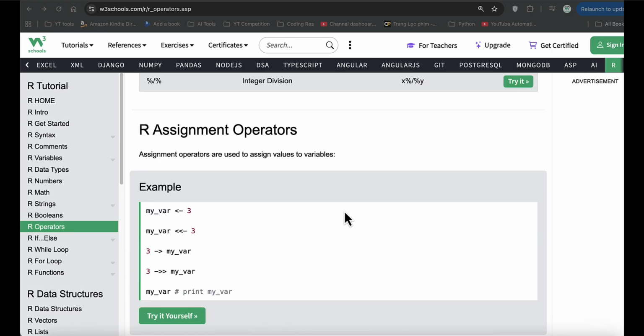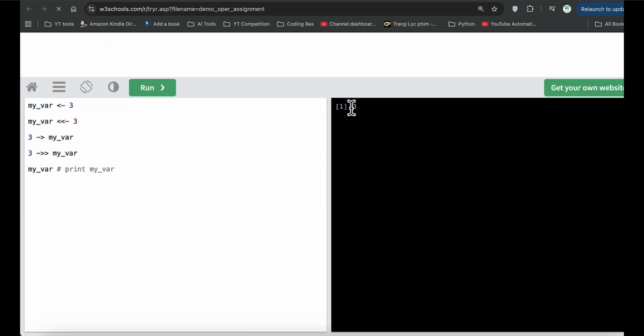Then we have something called assignment operators. Now in R, we have already talked about how, in order to assign a value to a variable, we use this arrow sign. We can use my variable with the arrow sign, or we can use the arrow sign the other way around. This basically means that we are assigning the value of 3 to this variable, or we are assigning this variable's value to 3. Basically they all mean the same thing. So this double arrow or a single arrow represents that we assign values to the variable. If you run the code, you would see that the value 3 gets printed. So no matter what you do, this my variable has the value 3 assigned to it.